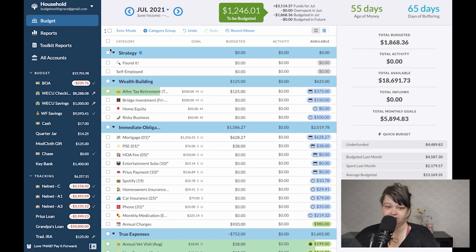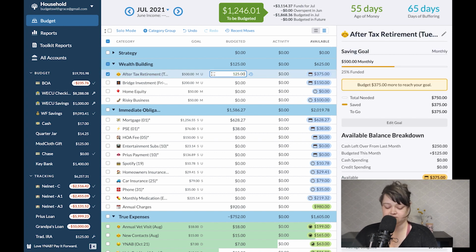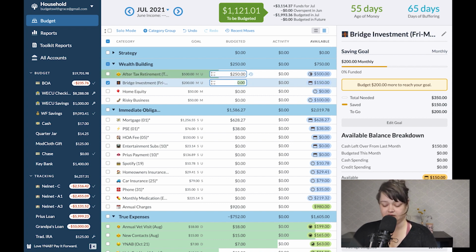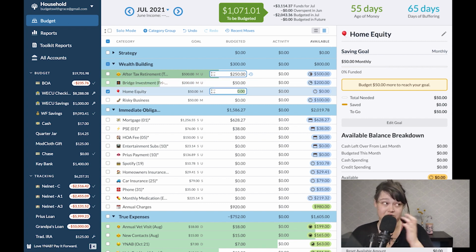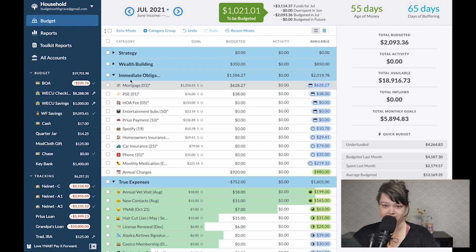So I can see strategy I never budget for. Those are kind of weird. But for my wealth building, I am going to add another week's worth of automatic payments to my retirement accounts and my bridge accounts. I don't really talk about those payments or do Transfer Tuesday anymore because they are automatic and I don't have to think about it, which is the best part. And I think I'll fund one of these. I'll do home equity, and then we'll do risky business in another paycheck.